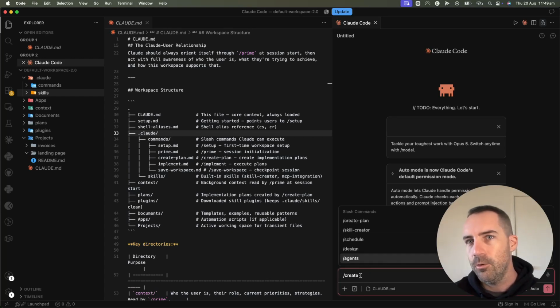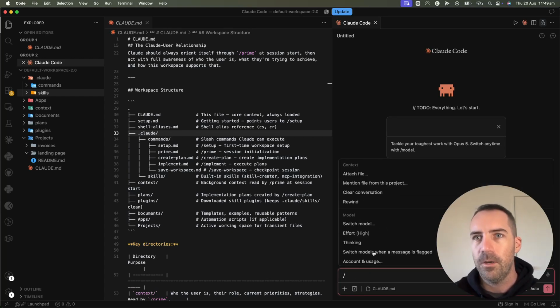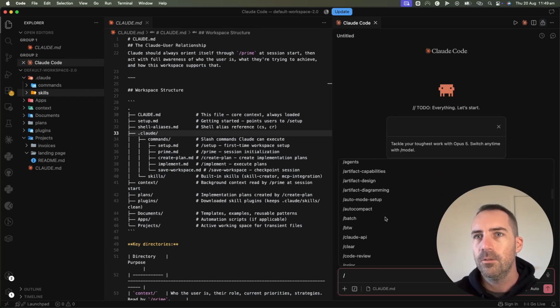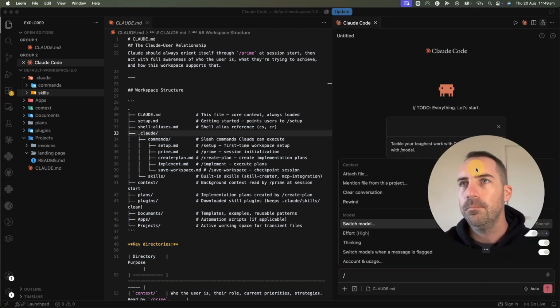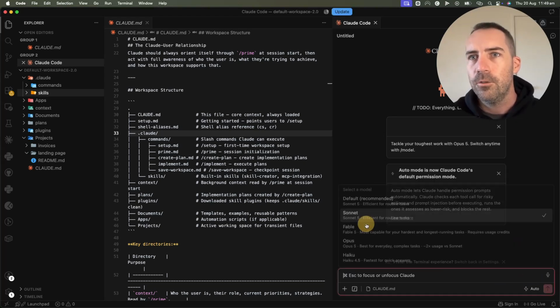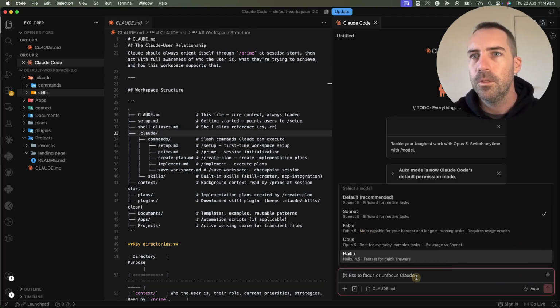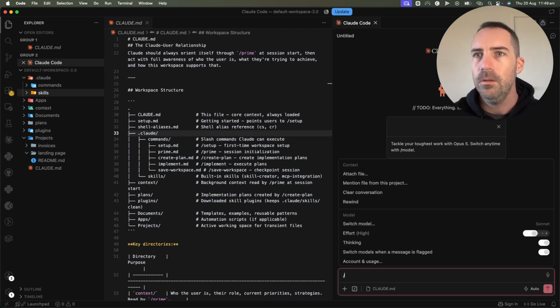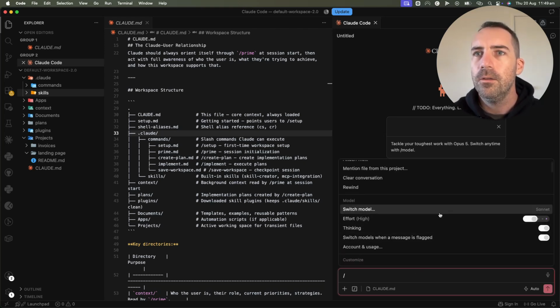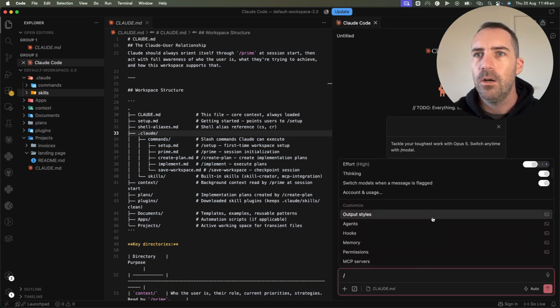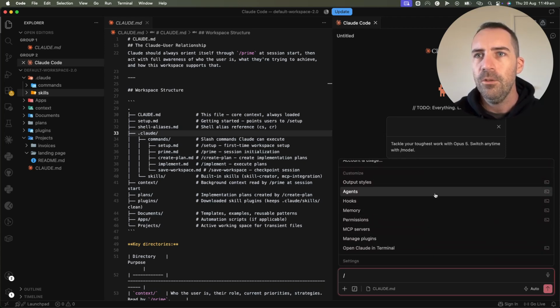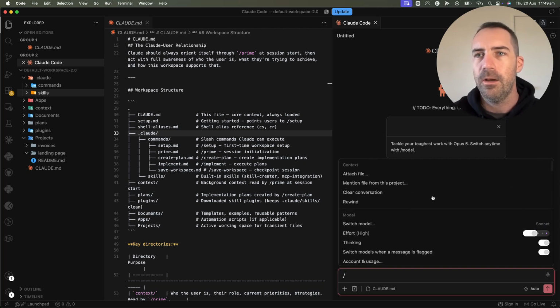But you can see there's already a bunch of default skills in here. So if I just go / and scroll down, you can see these are the skills I already have in here. Additionally, when you do that, you can see I can switch model, which I'm on Sonnet for the moment. And then thinking, switch models, account, output styles, hooks, memory. So there's a whole bunch of things in there that you can play around with.